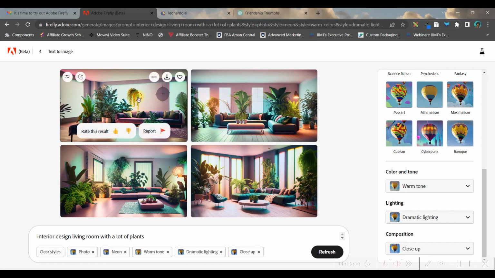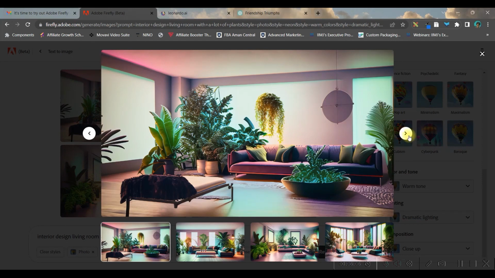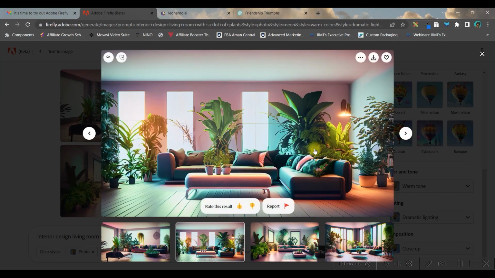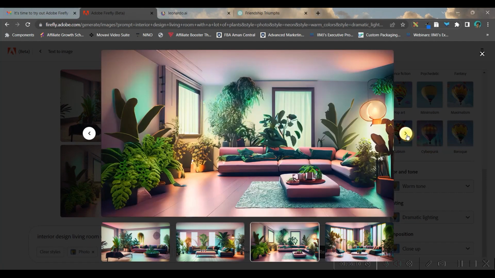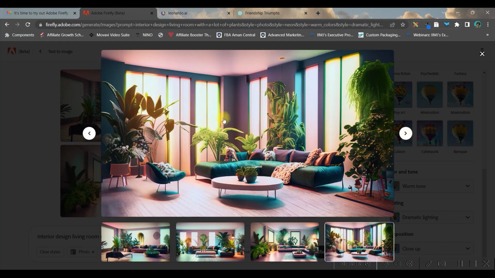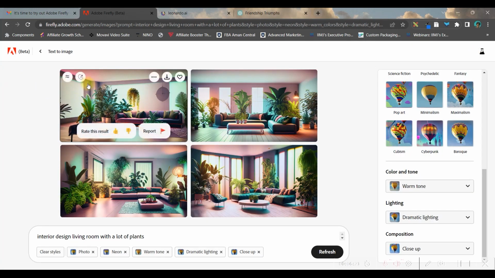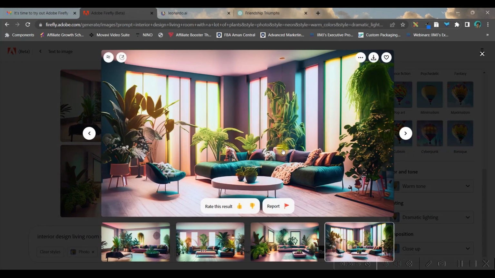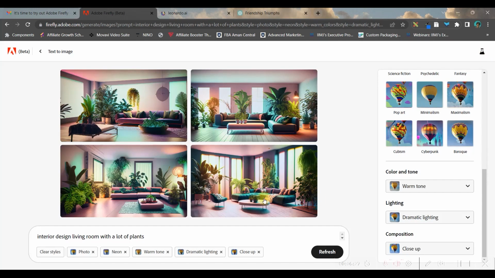Can you believe it? That image has been modified to these beautiful neon effect images. These are amazing, right? You can give it a thumbs up if you like any of these. Now let us see other things. Suppose out of these four I like only this one. So what other things can we do?